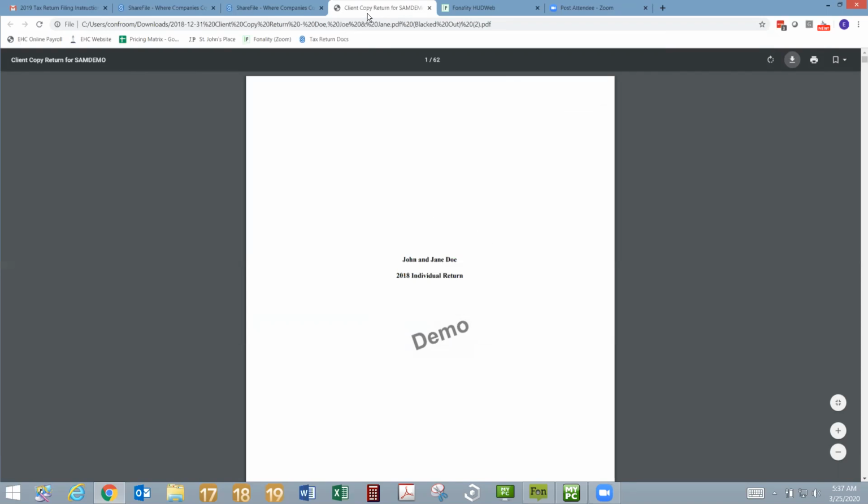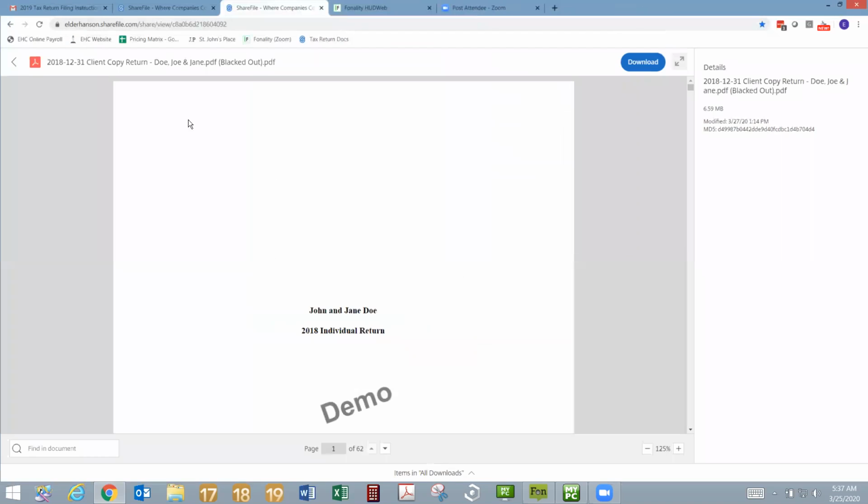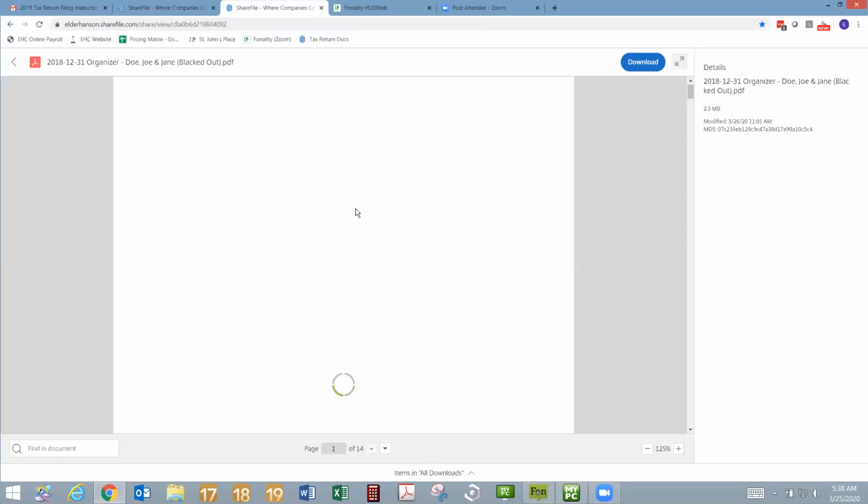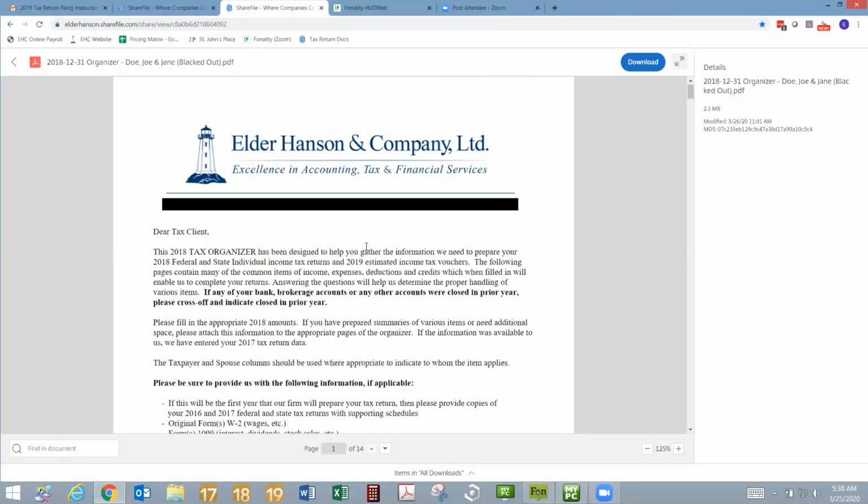To get out of here, we'll just go up to the top of the page that is open, click out of it, and now we're back to here. So if we want to go to our organizer, since this is our client copy return, we can just go to the top left corner here, right next to the title, and hit the back button and do the same thing with our organizer. So we'll click into there, let it load, read through it, hit download.